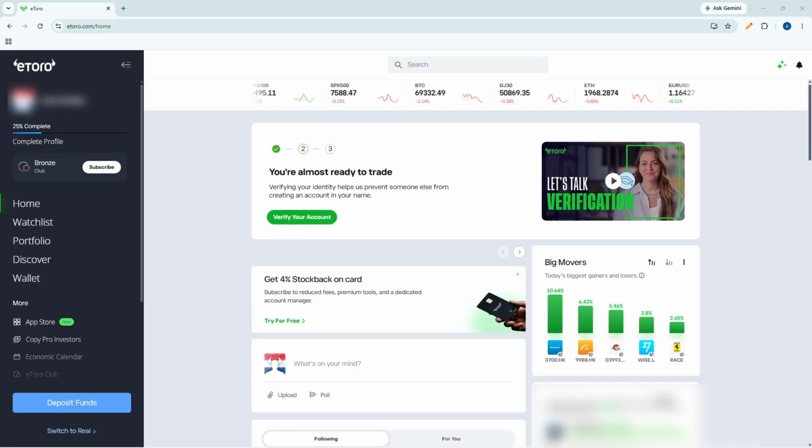In today's video, I'm going to teach you how to remove funds from copy trading on eToro. If you want to reduce the amount you have allocated to a copied investor without fully stopping the copy, this process is fairly straightforward. I'll walk you through it clearly so you can follow along step by step inside your account. First, sign into your eToro account.